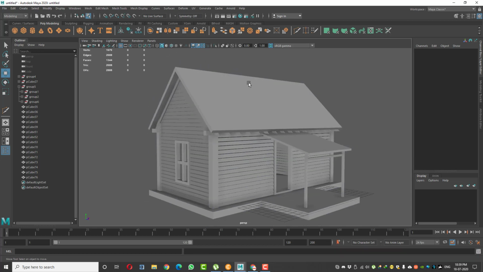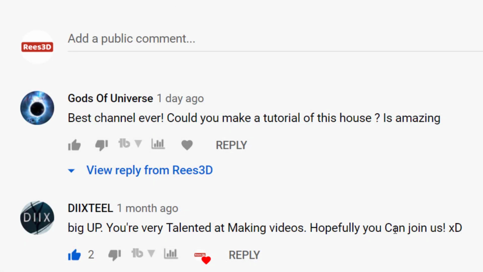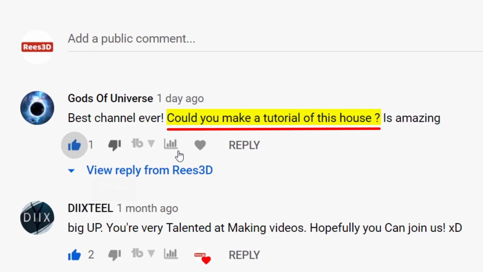I am Reese, and in this video I'm going to show you how to model this beautiful wooden house in Maya 2020. A couple of weeks ago I made the speed modeling of the same house, and I got a comment from the gods of the universe. Well, the gods are telling me, could you make a tutorial of this house? Well, how can I refuse the gods? So here it is.